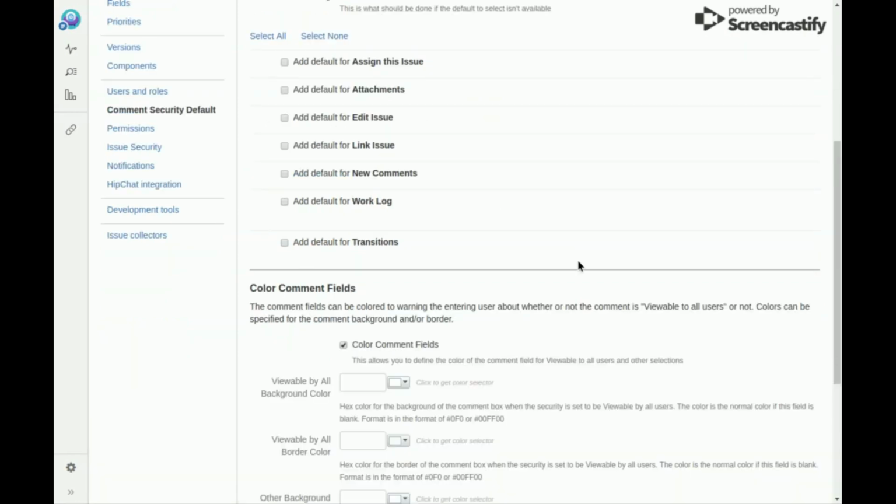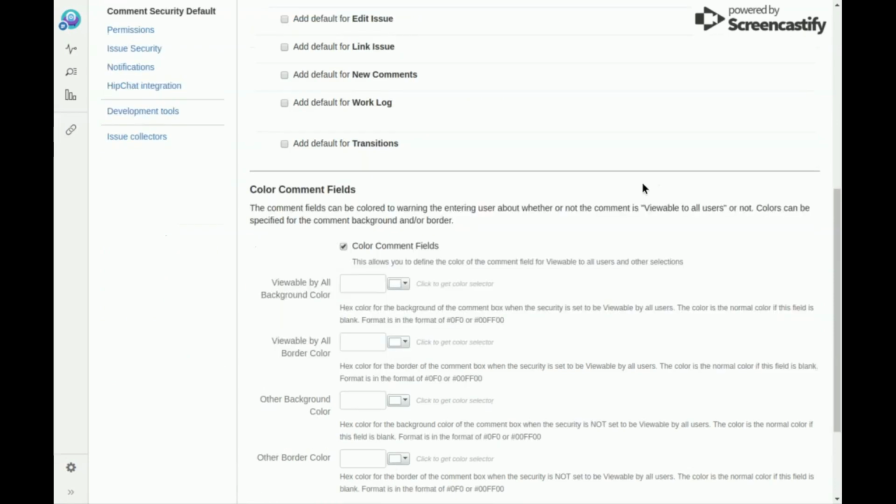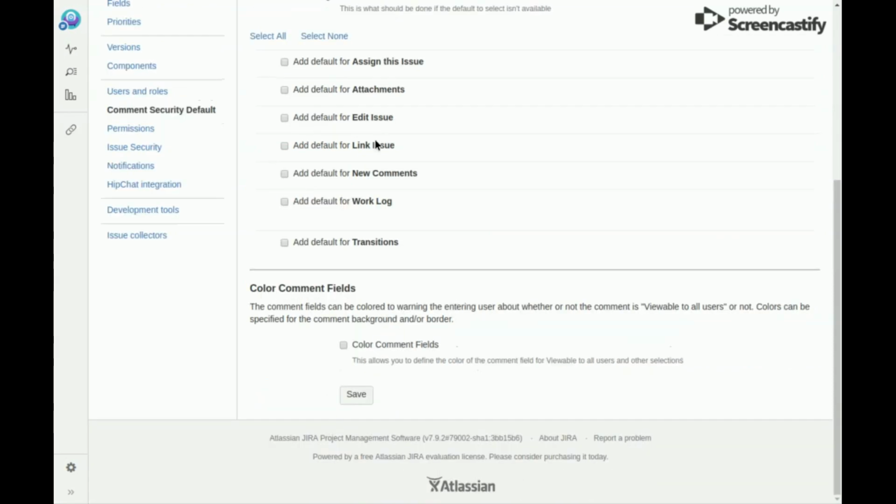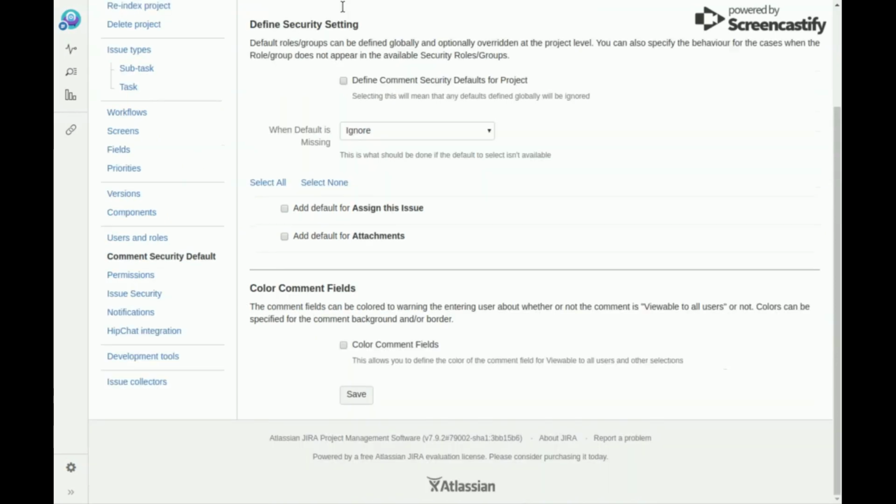Same goes with colouring. If I have that checked, then it will use this colouring rather than the global one. So if I don't have that checked, but I have defaults checked, then I will get local defaults, global colouring, and vice versa will be global defaults, local colouring. For the moment, I'll just leave that off.